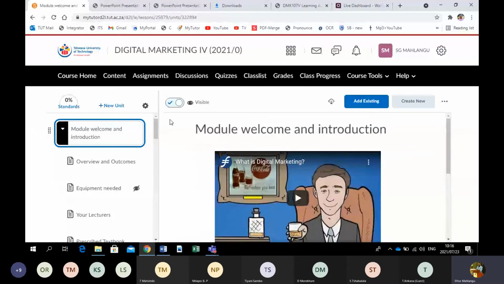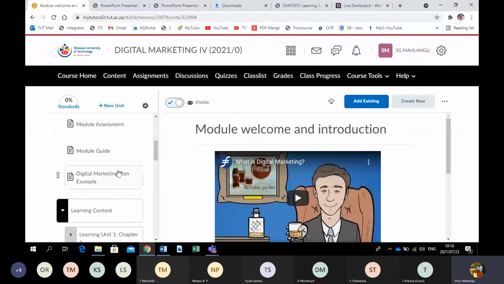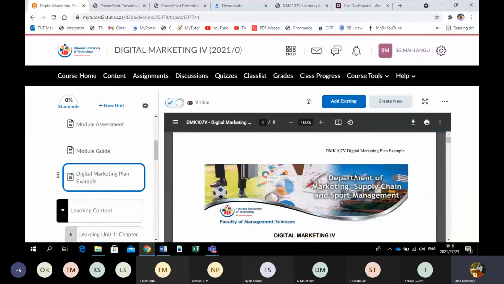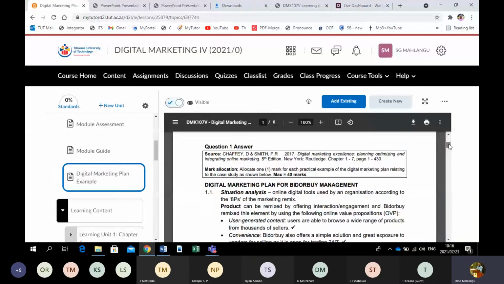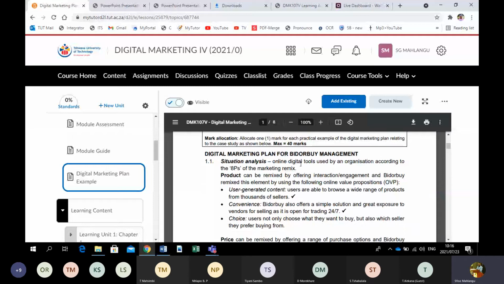Remember, for your assignment under welcome and introduction, you've got a digital marketing plan example there. So the digital marketing plan example, it shows you some sort of an examples of how to conduct a digital marketing plan, but all those answers are related to bid or buy. So the case study was for the bid or buy case study was for this digital marketing plan example. So we are using a different case study for the online learning activity that we are doing now. So sorry about that confusion.